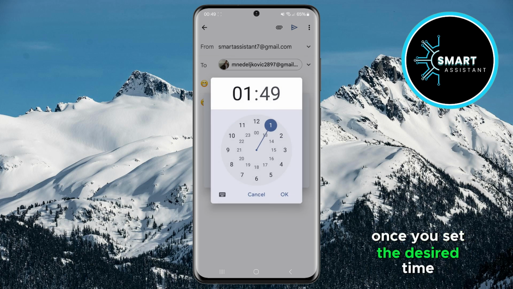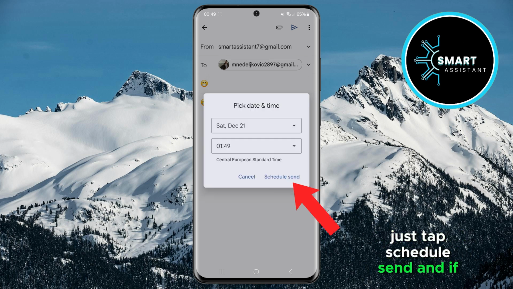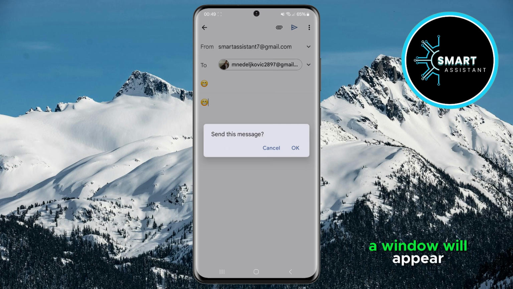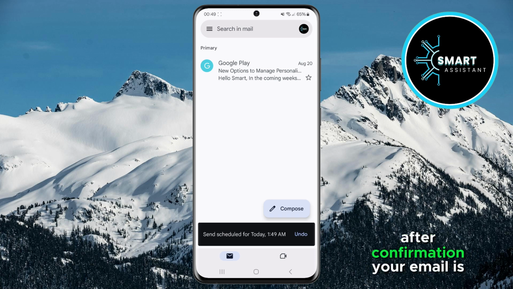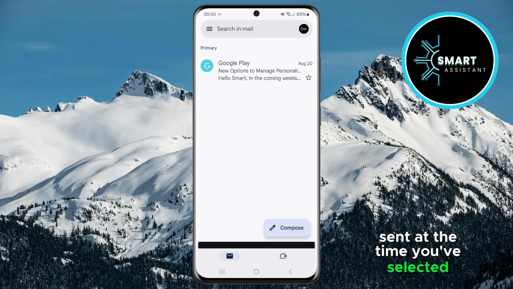Once you set the desired time, just tap Schedule Send, and if necessary, a window will appear where you'll need to confirm your choice by clicking OK to complete the process. After confirmation, your email is scheduled and will be automatically sent at the time you've selected.